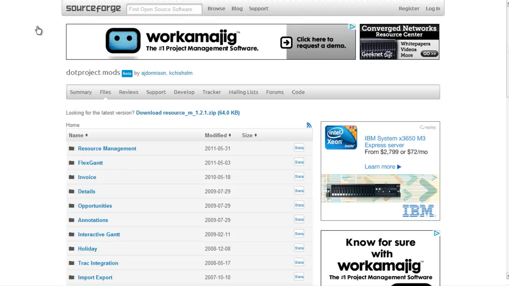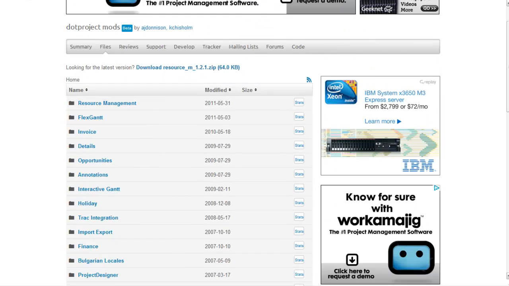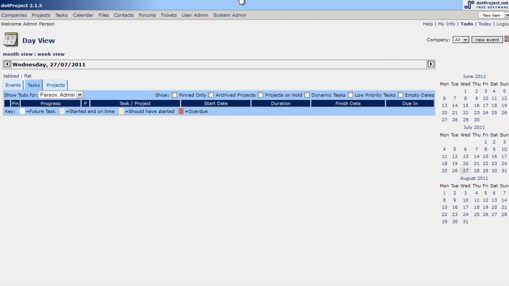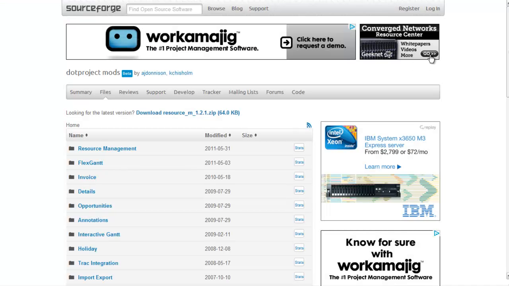This isn't the end of it. If you search Google, you'll find additional ones. Again, I mentioned Web2Project earlier. They have one that they built called Project Designer. It's fantastic, and I don't know if it's available anymore. Oh, yes, it is. It's right there, Project Designer. So if you do get dotproject, I do recommend the Project Designer.